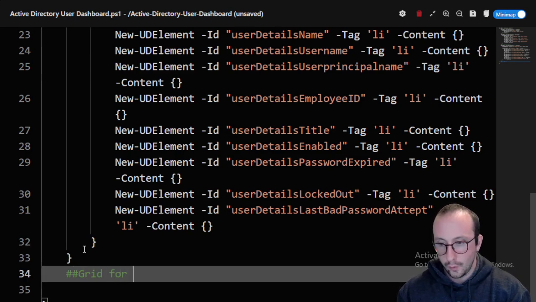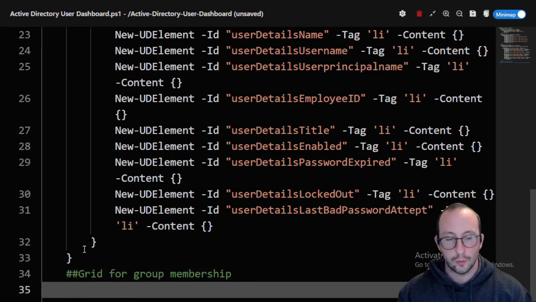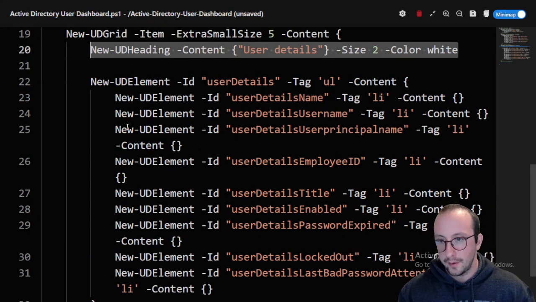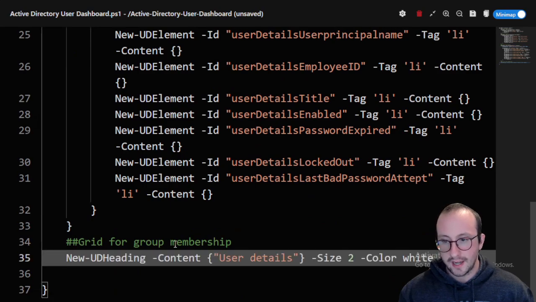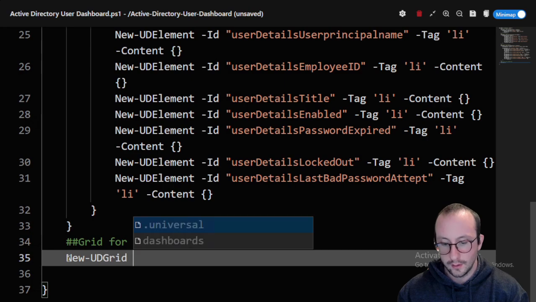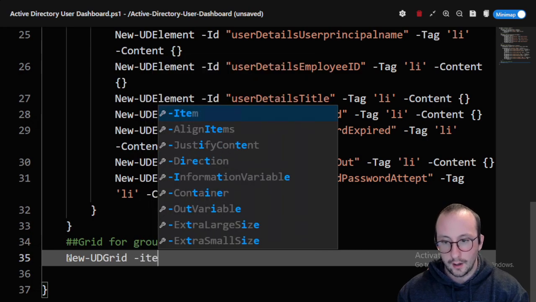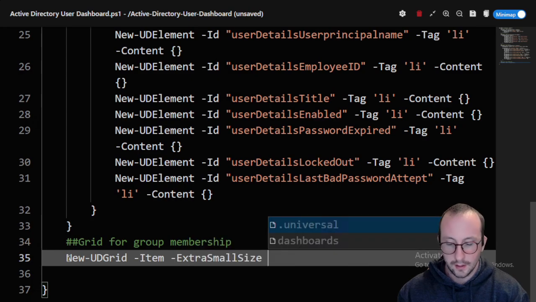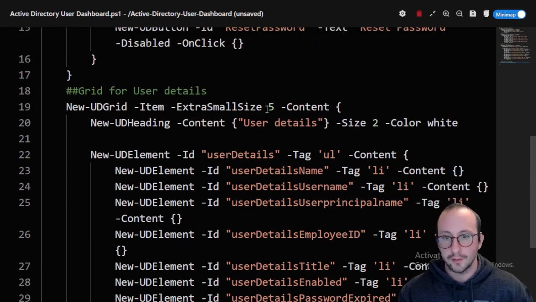And then after that grid, we're going to have a grid for group membership. We're going to do a very similar style here. We're going to do a heading, but instead of a list, we're going to use a table. And we need to create our grid first. You guys probably already noticed that. So we're going to do a new UD grid item and then extra small size. And this one, we're just going to do another 5. So both of these are 5.